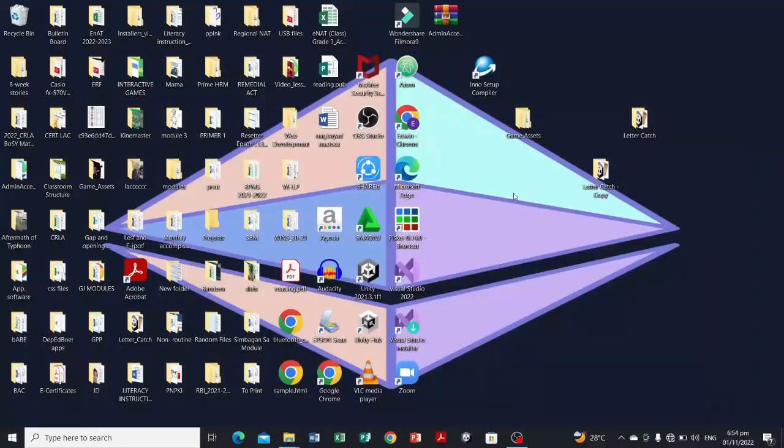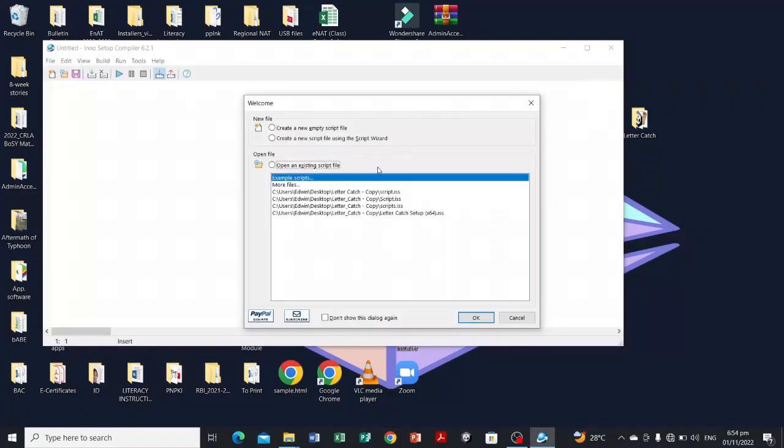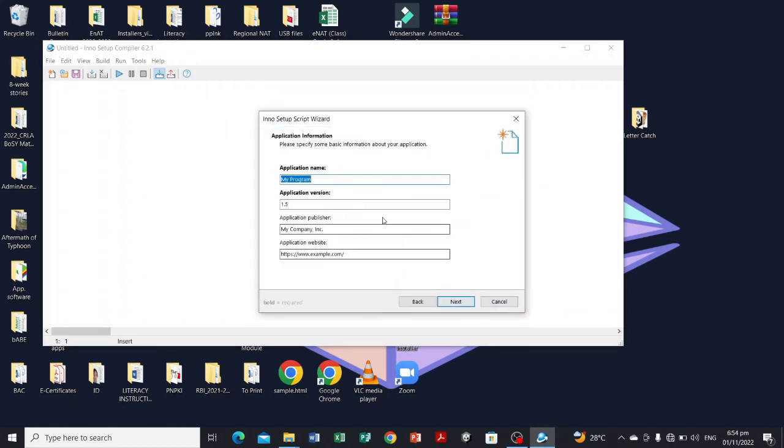And then we're gonna open now the Inno Setup Compiler and create a new script. Okay, and next. And then the name of our game, application name, Letter Catch. And then version 1.0. If you have a company or a brand, you can type it inside here. So for me, Tech Eds. And if you have a website, you can also include it here as well. Since I don't have any, I'm just gonna leave it blank.